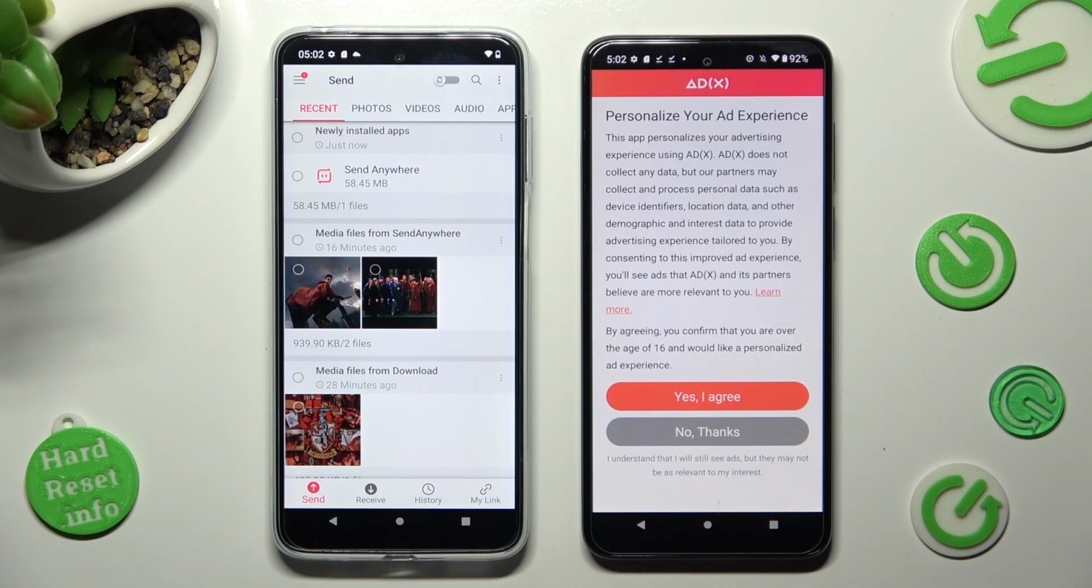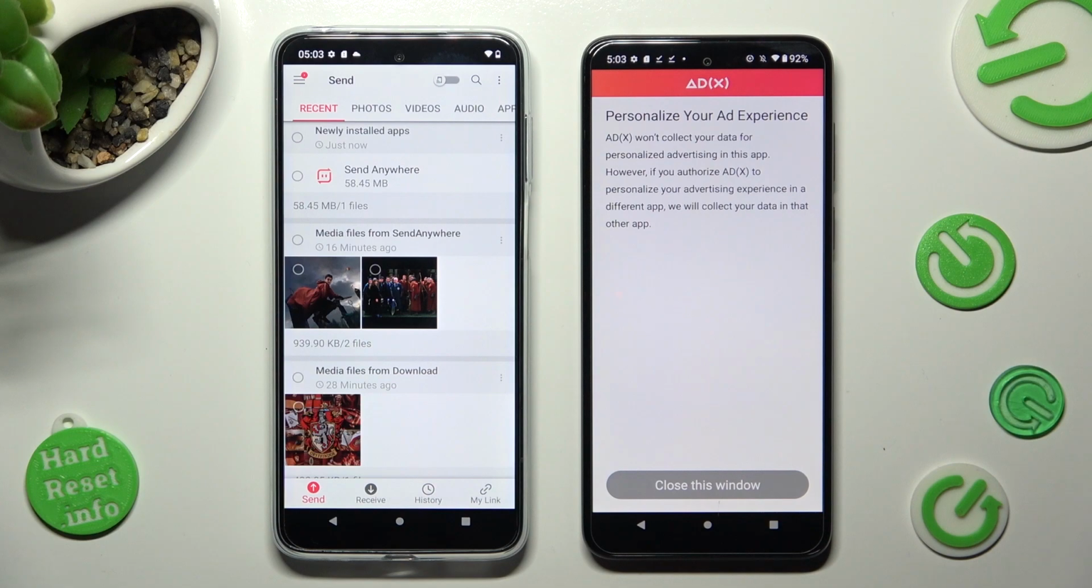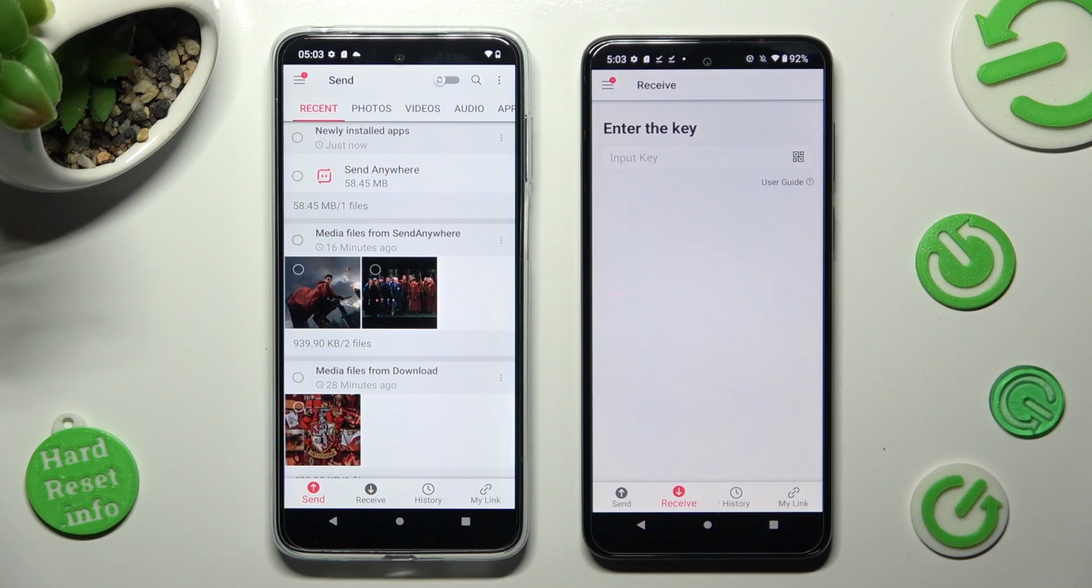Also on Motorola, you need to choose the best option for your ads. Yes, I agree, or no thanks. Now tap on Close this window and go back to an Android.